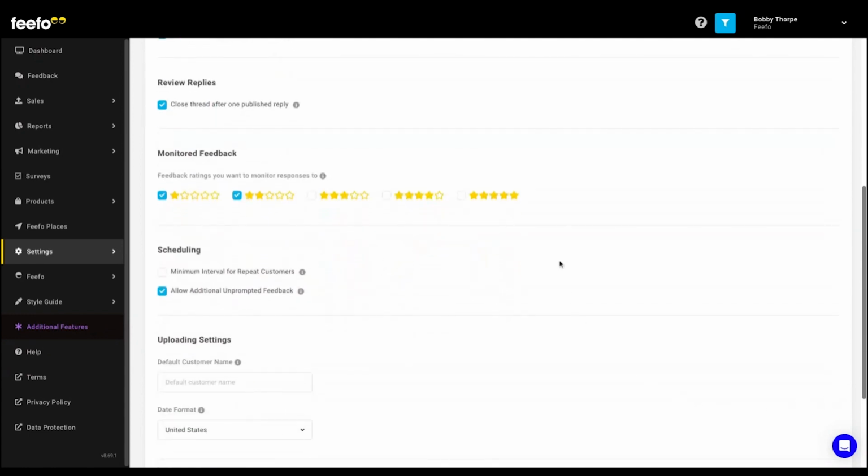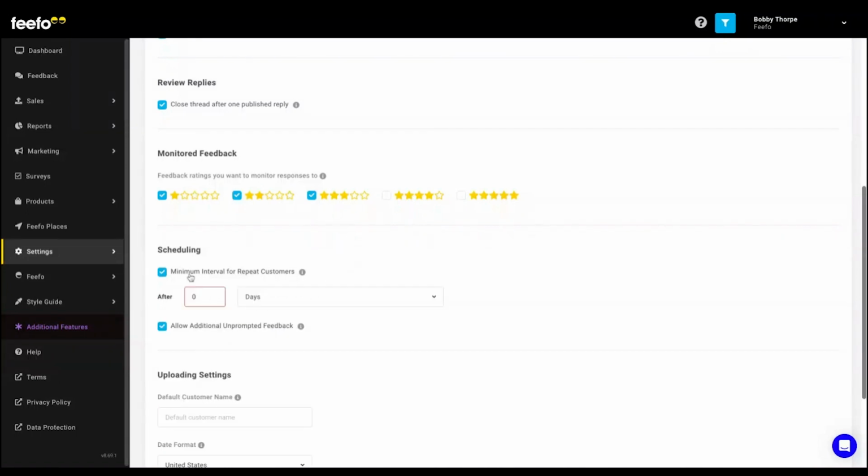While 1- and 2-star reviews are monitored by default, we recommend keeping an eye on 3-star reviews as well. Simplify your workflow by automating feedback requests through our scheduling options. Use the minimum interval setting to limit the number of feedback requests for repeat customers. For instance, if you set a 1-week interval, a customer making multiple purchases in the same week will only receive 1 request. Great for managing historic customer data uploads.